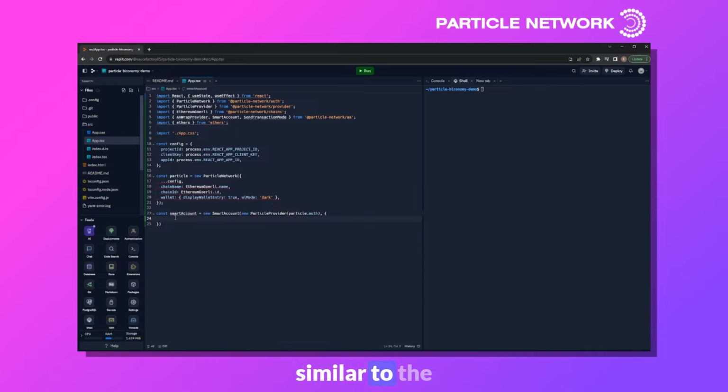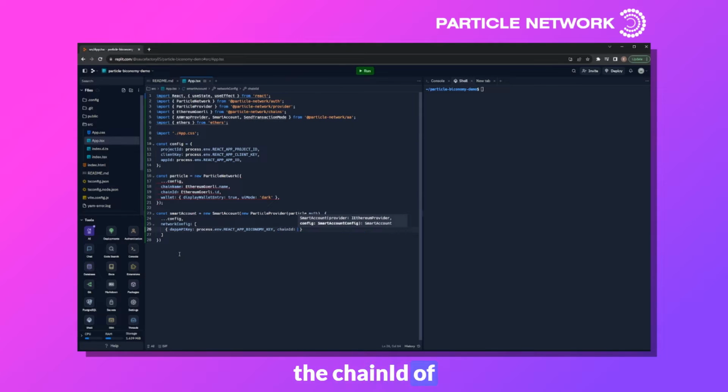And then in here, similar to the particle object, we can pass in the config, and then we'll need to define a second config called network config. So we can open up network config and open an array. And then in here, because we'll only be interacting with Goerli, we'll keep this to just one object that contains 2 different parameters. These parameters will be dApp API key, which we can set equal to our Biconomy key, as well as the chain ID of Ethereum Goerli. But before we move on, let's quickly go and create our Biconomy key to use in the environment variable here.